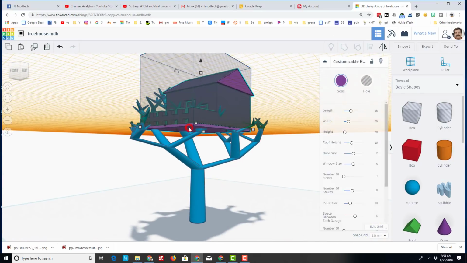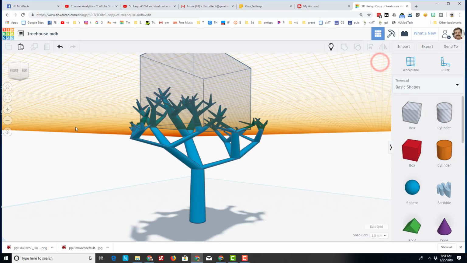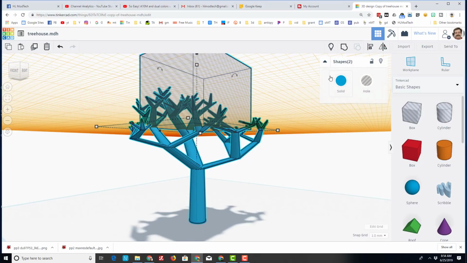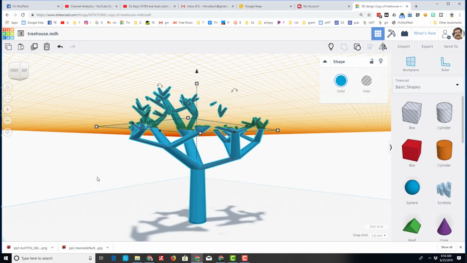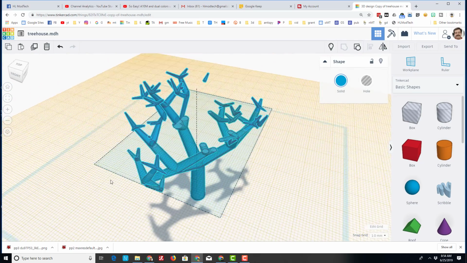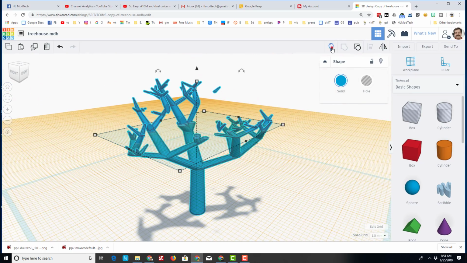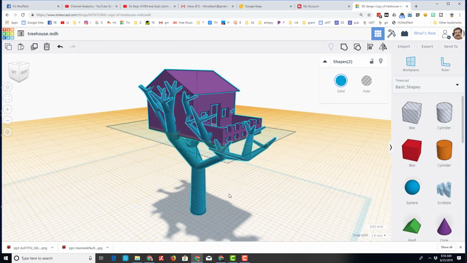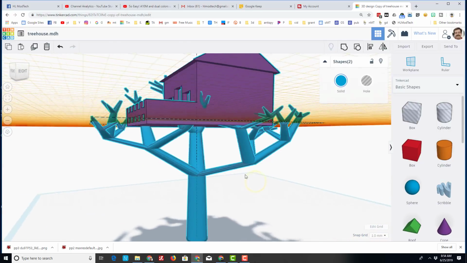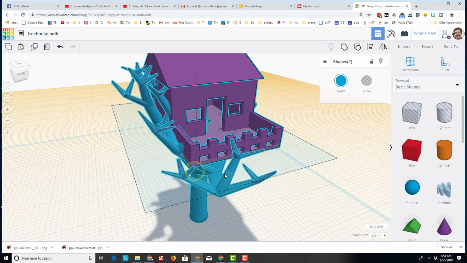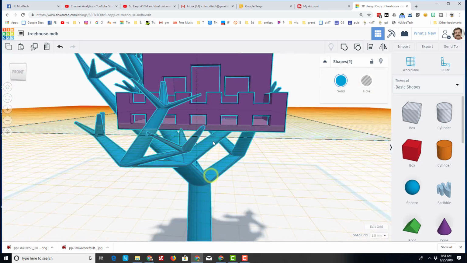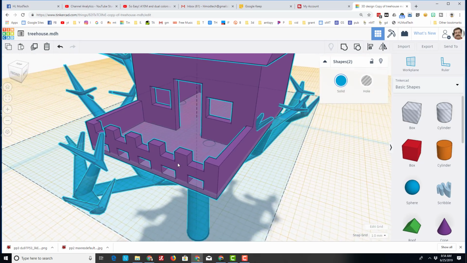Then click on the purple piece and hide it, and then with it hidden, take those two pieces that are left and group them. Since it's a complex part, it takes a moment for that to cut out. But then when you do show all, you'll see that your house is back in place on your tree with branches poking out here and there, but you've got a pretty awesome place to build the rest of your stuff.